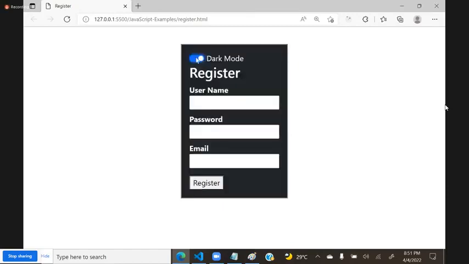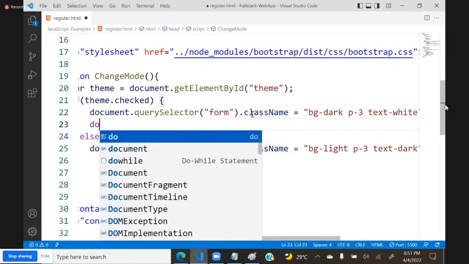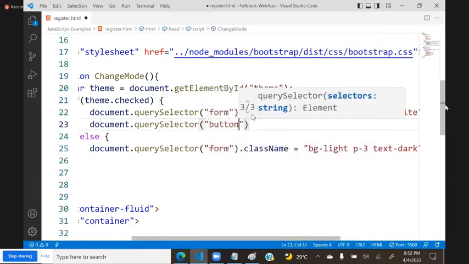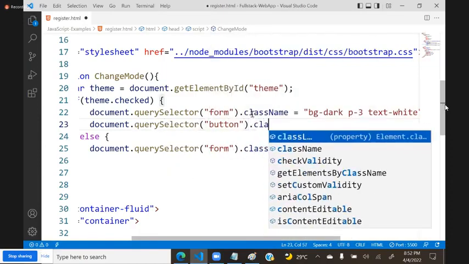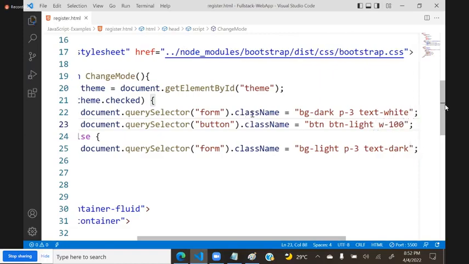That means we are changing the appearance here dynamically. For example, suppose we are using a button here. Suppose document.querySelector, we have button.className. What is the button class name? Not BG light, it is BTN, BTN and BTN light. BTN light, and W100, like this we are displaying.